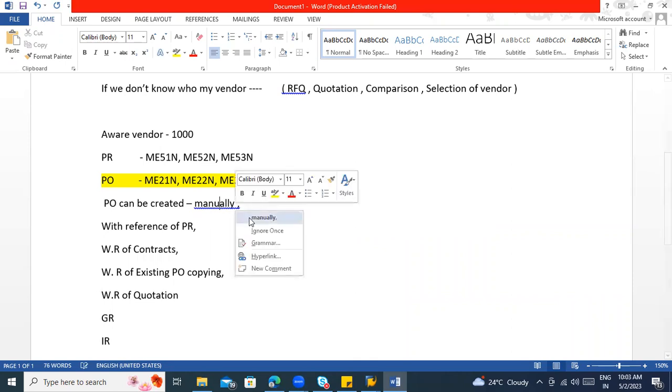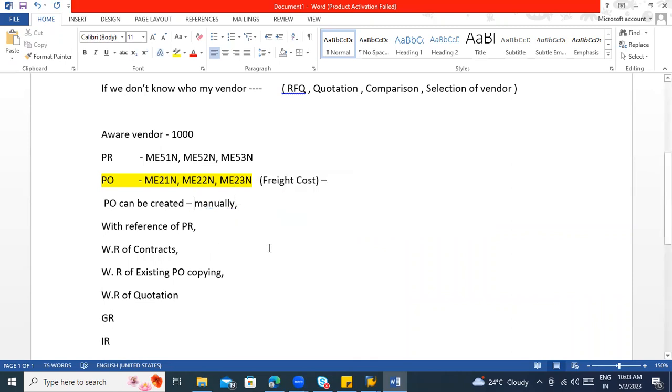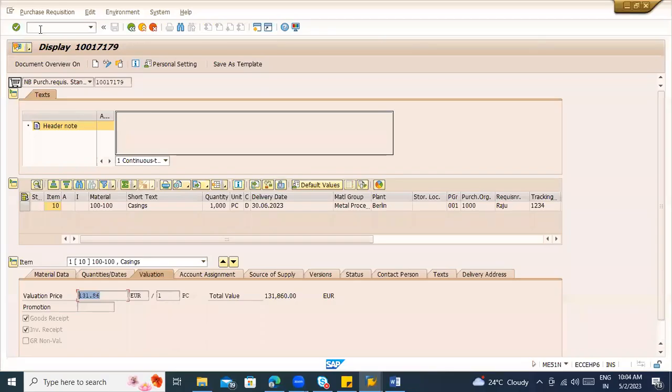So what is the transaction code for PO creation? ME51N is for PR. For PO, it is ME21N. So you must remember this transaction code. Okay, I'm just going to ME21N.